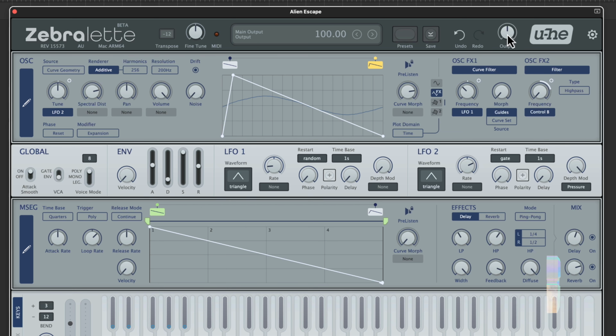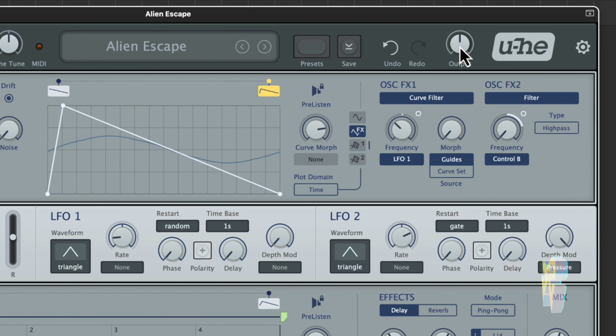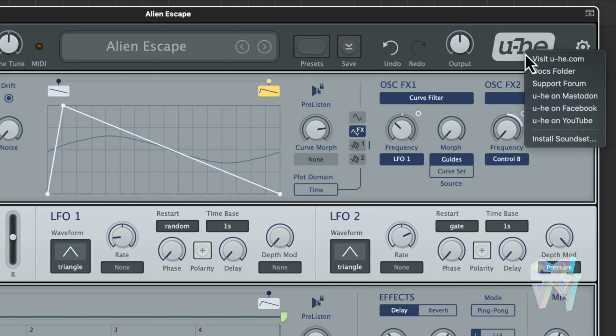Then you have your output volume, which is going to be your overall output volume for the entire synth, and you can adjust that up or down or reset it just by double clicking. You also have, if you click on this little UHE button right here, its logo, this will give you some information about the company, the docs folder, the support forum, and even how you can further connect with UHE on social media. It also allows you to install a sound set as well.